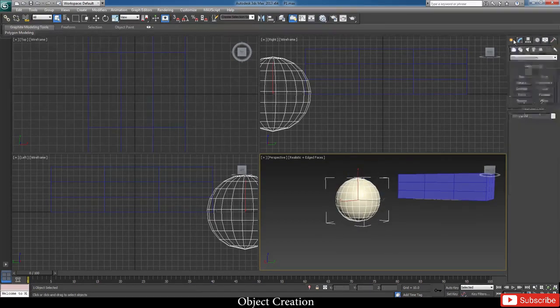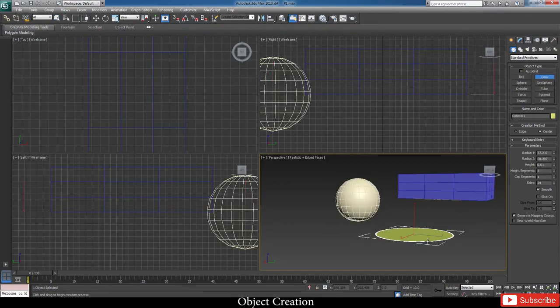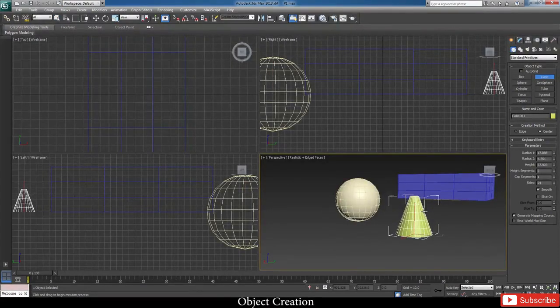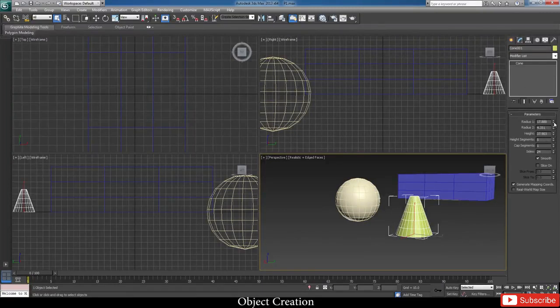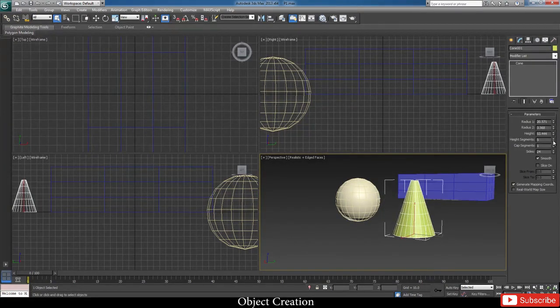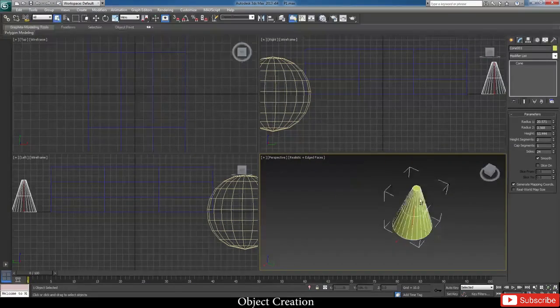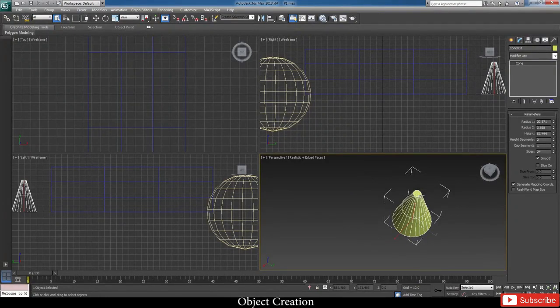Similarly, for a cone, you go to modify panel, you see radius 1. Radius 1 is the bottom, radius 2 is the top, height tells you what it is. Now the height segments, this is the height. So there are 1, 2, 3, 4, 5 segments here. Reduce it to whatever you want. Cap segments are basically the segments on the top. Right now you see nothing here.